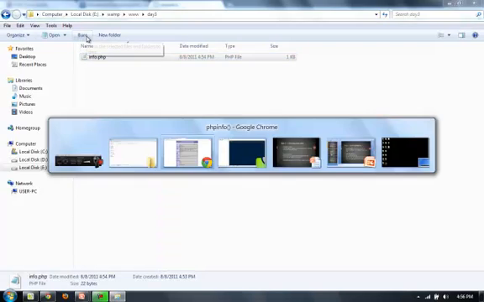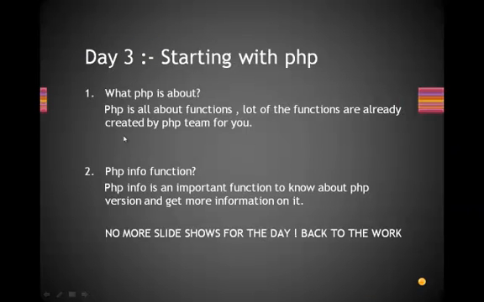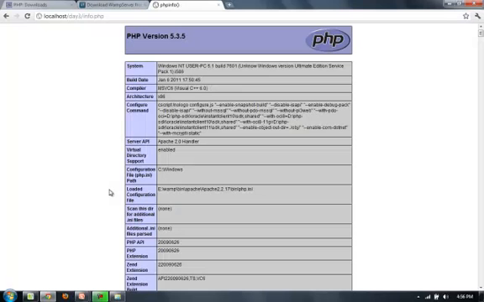So guys, this is all about phpinfo, and next time we will be dealing with the php.ini file. That is the most important file you should know, and from there you can customize your settings manually.